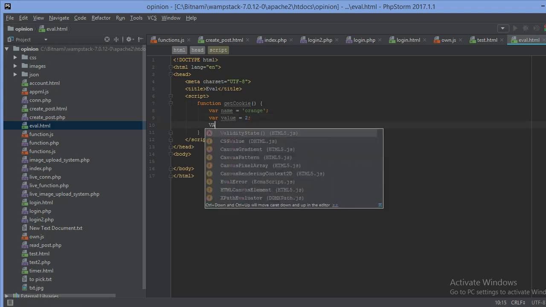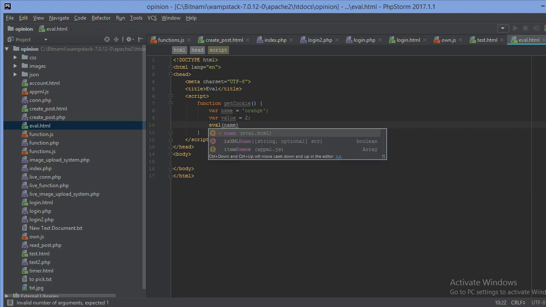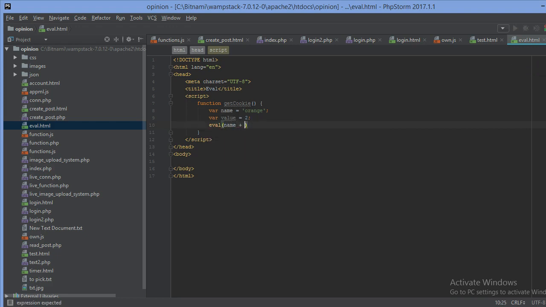Normally I'll just do var orange, then I'll say equal to 2, equal to whatever. And now because of the eval, I'll just do eval is equal to whatever variable name, and the variable name is what is in the name. So the eval will evaluate what's in the name plus whatever I will put there.